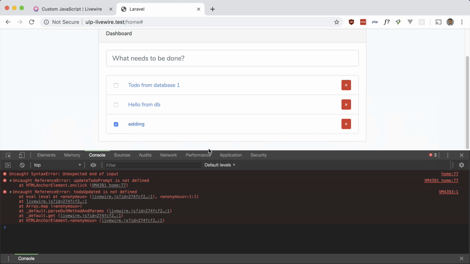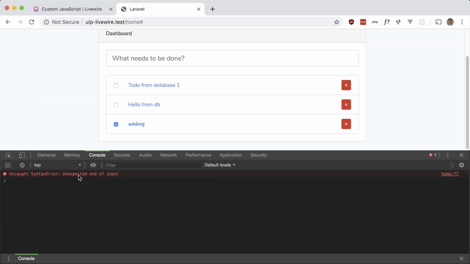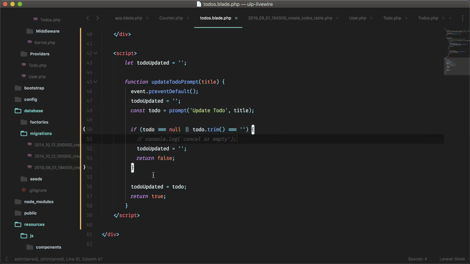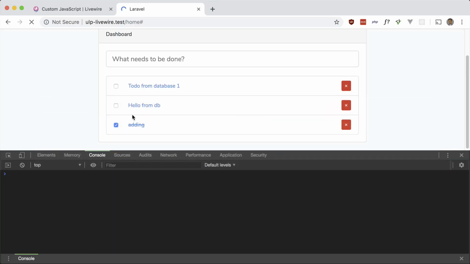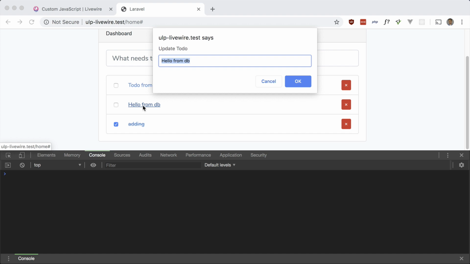Okay, so as you can see, I'm getting this error, unexpected end of input. But for whatever reason, if I put the console log back in, it seems to work. So if I refresh, it seems to work. So it seems to be some sort of parsing issue with the JavaScript. And I'm just going to leave my solution in there for now.